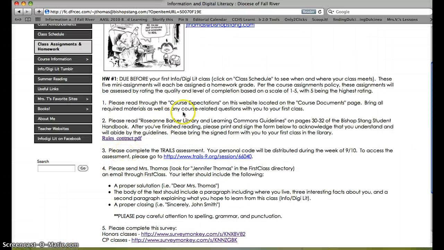There we go. Okay. The third thing is that you need to take the Trails assessment. This is an assessment that's going to give me an idea of where you all stand with your information literacy skills, so your library and research skills. You're all coming from different schools, and so this assessment will give me an idea of where we stand and what types of skills and lessons we need to work on in order to improve your information literacy skills.